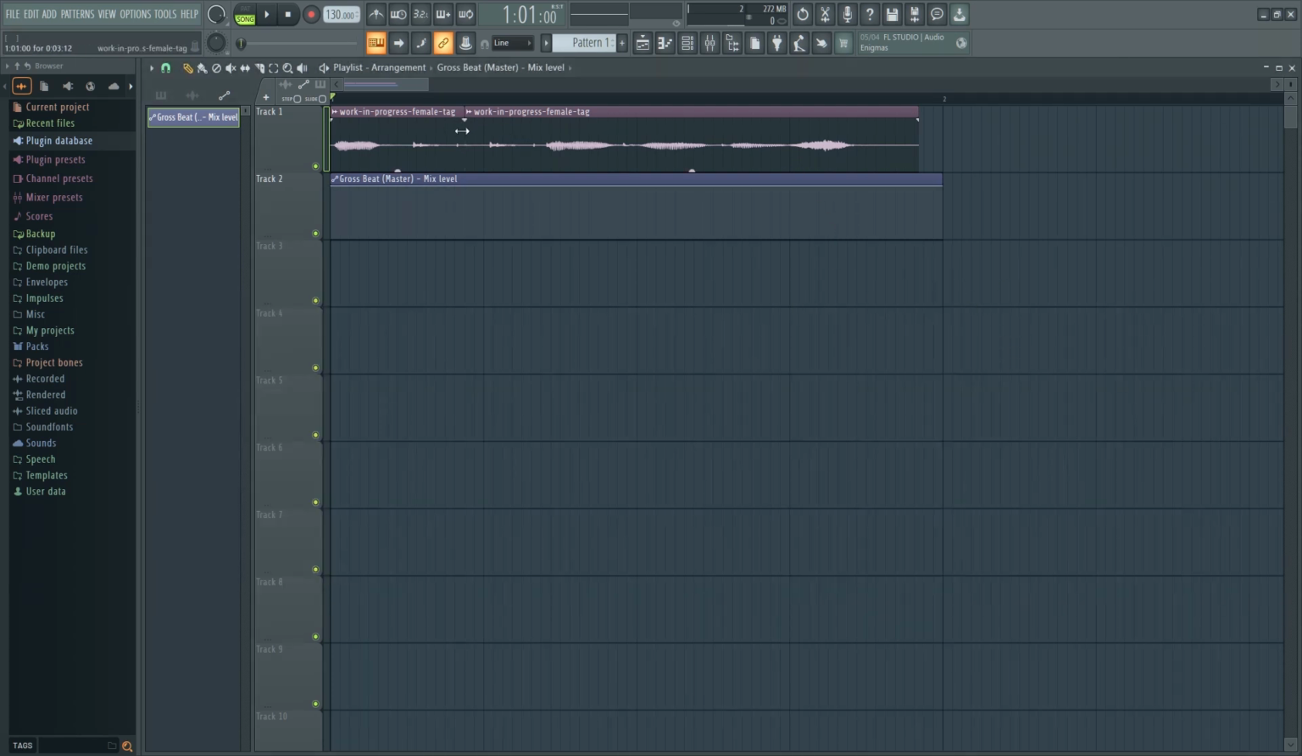Move your cursor along the automation clip until it lines up with the exact point where you made the cut in the vocals. You'll see a horizontal line appear. Right-click here to add a dot.